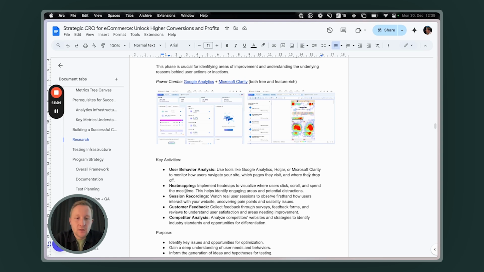Heat mapping, session recordings, all these things are already part of Clarity, so you don't need to buy separate tools for that. For customer feedback, that totally depends on your current stack. You can just send out emails asking for customers' feedback, and I'll go into some questions and how you can do that in just a minute.